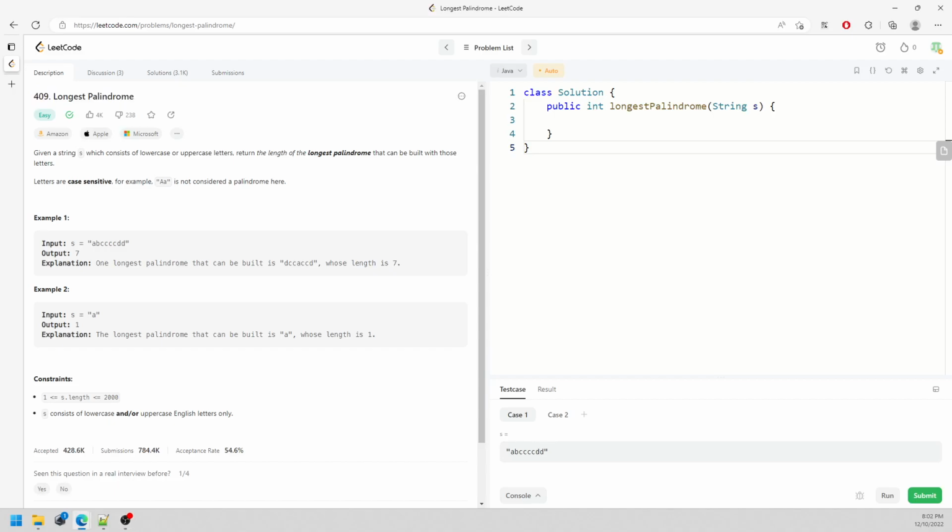Alright, so this question is longest palindrome. You're given a string S, which consists of upper and lowercase letters. Return the length of the longest palindrome that can be built with those letters.